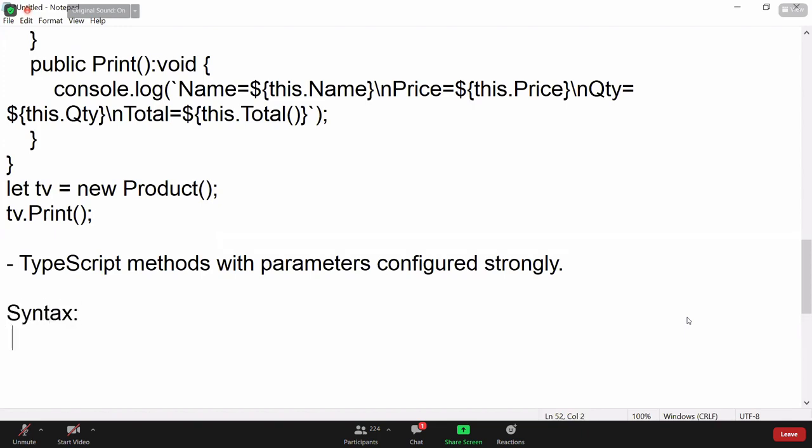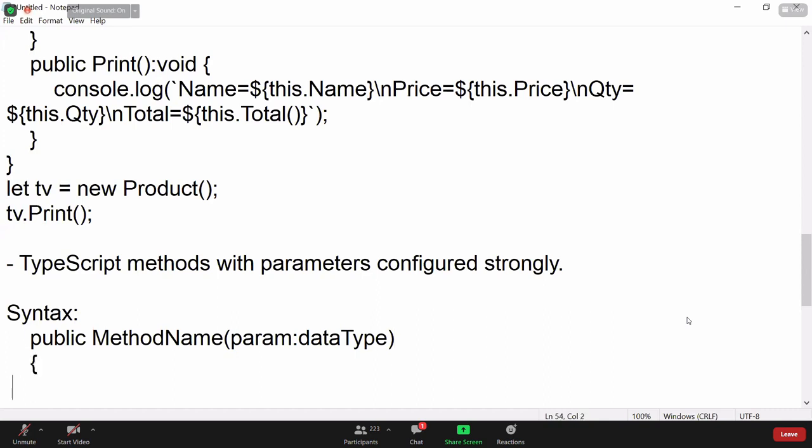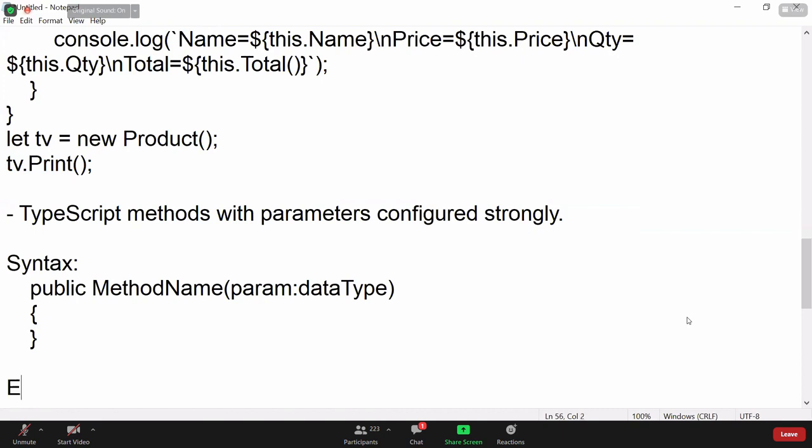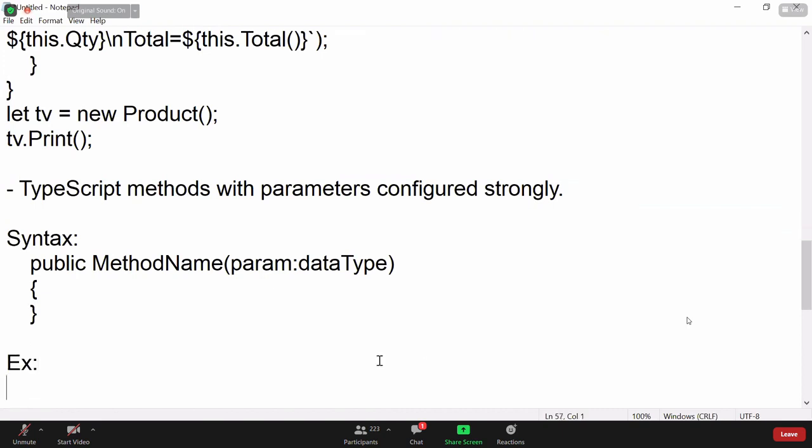Syntactically, how do we do it? Public, then the method name, and we have the parameter, and we have the data type. That's how we need to configure the data types. In JavaScript, there is no need to mention the data type, but in TypeScript, we have to define the data types. Example, I will give you this.